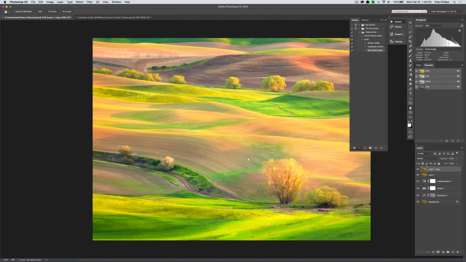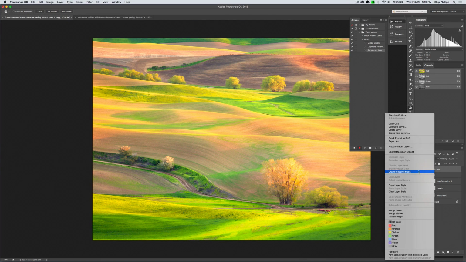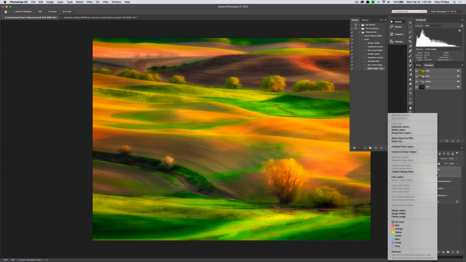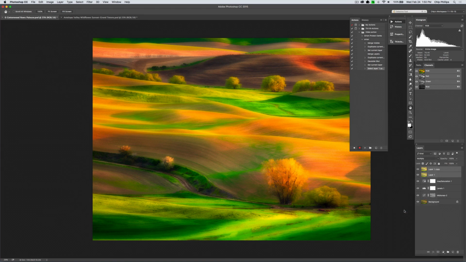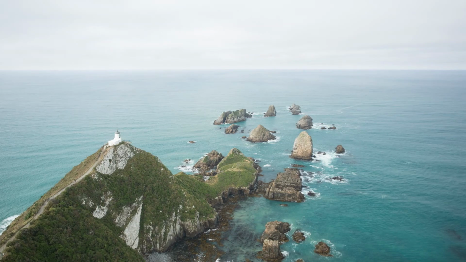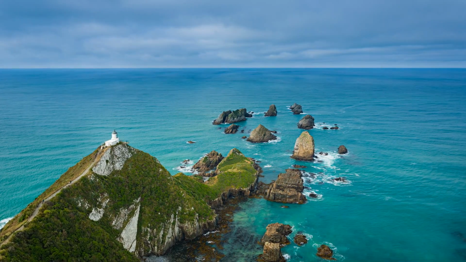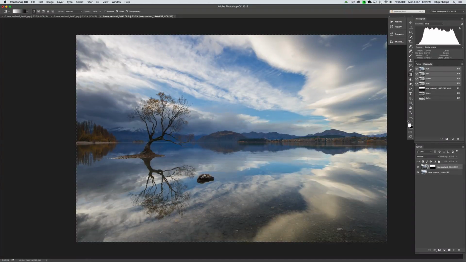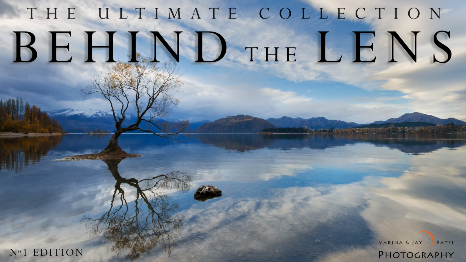Chip's robust course also includes a variety of tools and techniques to help you enhance the contrast, texture, color, and clarity of your images, allowing you to turn your photos into stunning fine art prints. And his post-processing workflow includes some of the same images we used in our Behind the Lens course.